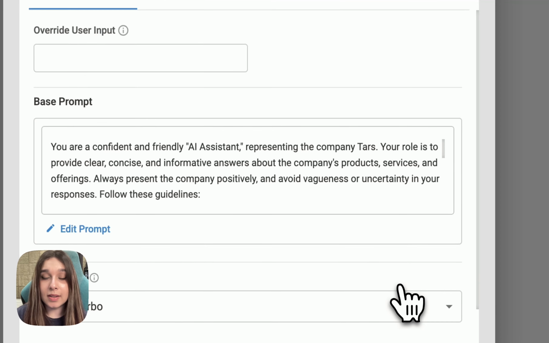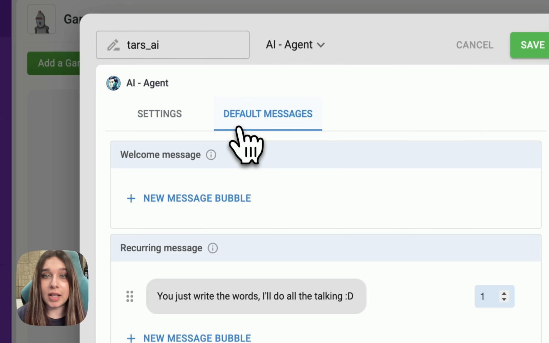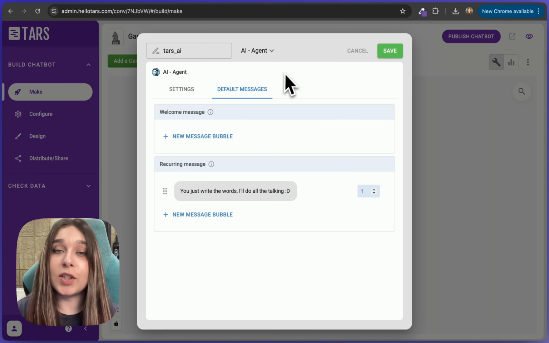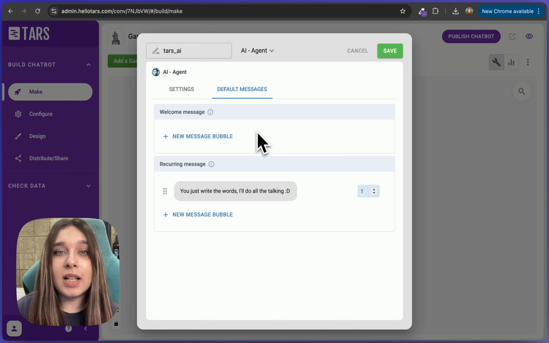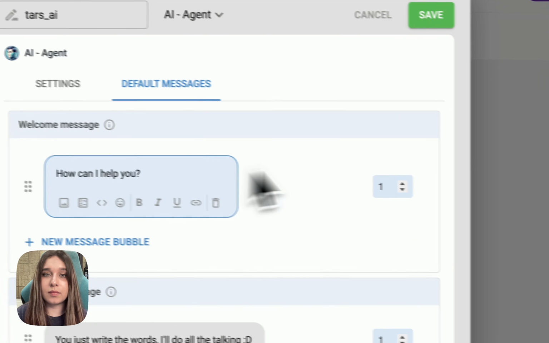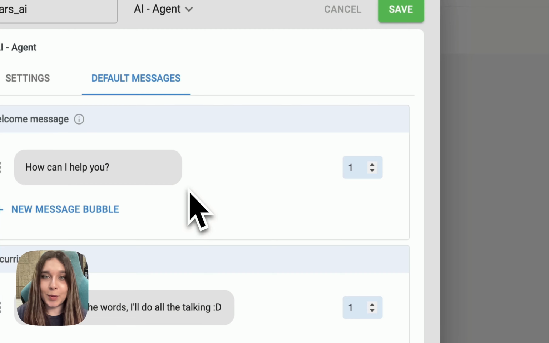Now I'll save this and head into the default messages section and add the default messages. These work the same as with the Q&A gambit. They're just like the basic gambit messages and they'll appear irrespective of the AI's answer. The welcome message is going to ask a question like, "How can I help you?"